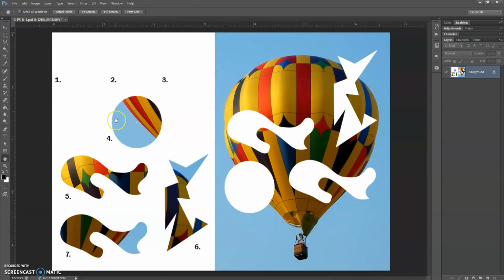So we have used all 3 of our marquee tools for the rectangle. In the next video, we'll talk about using our elliptical marquee tool before working with a few other ones to do pieces 5, 6, and 7.